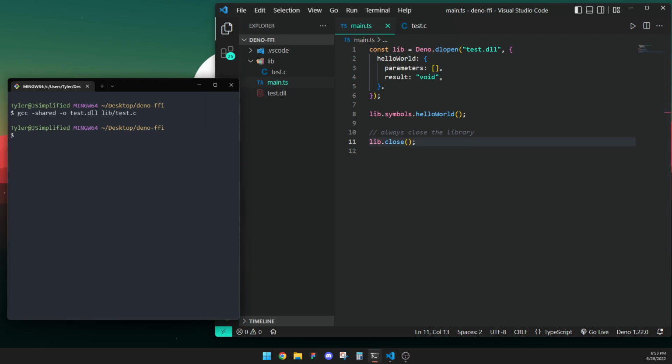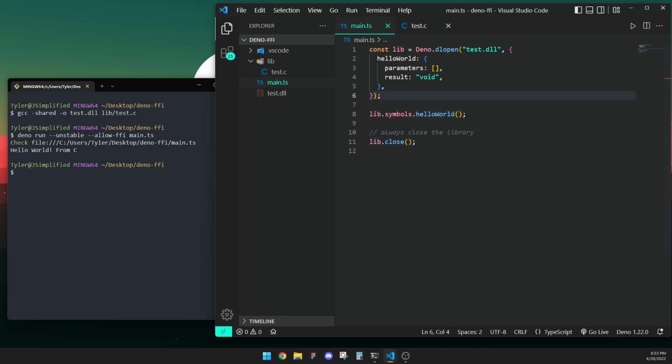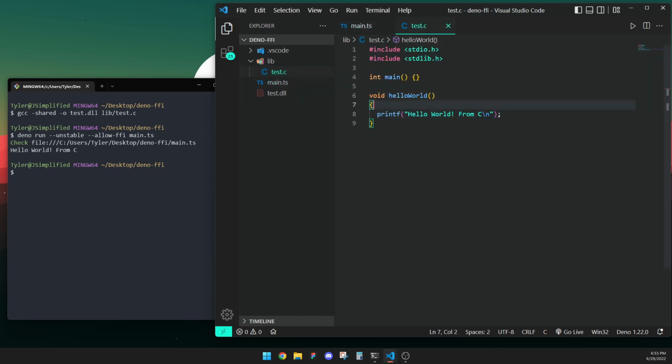So let's go ahead and actually run this, right? We've created our DLL. It's in the same directory as our main.ts. So let's do deno run --unstable, because this requires the unstable flag, as well as --allow-ffi. And let's pass in the name of main.ts. And we get hello world from C. So we have called this function from C. And again, we can call it a whole bunch of times. It doesn't matter. So we've created the ability to call functions directly from C.